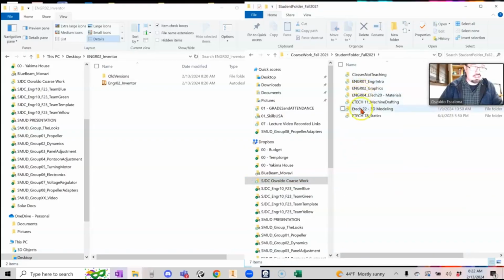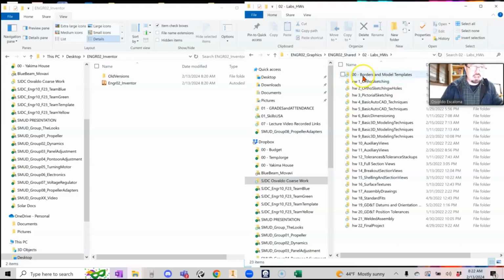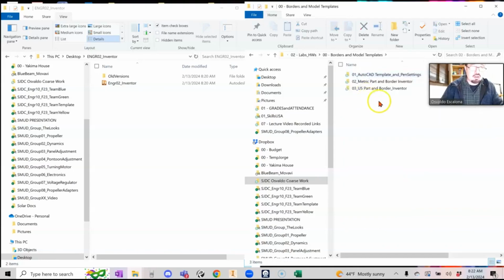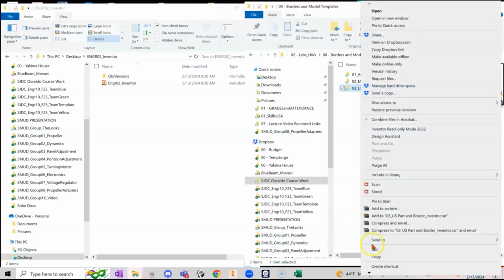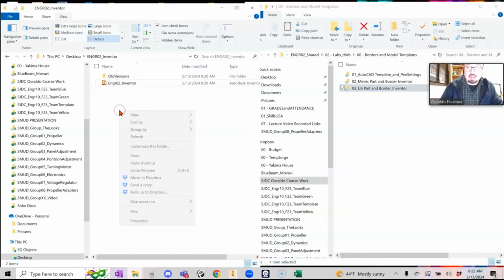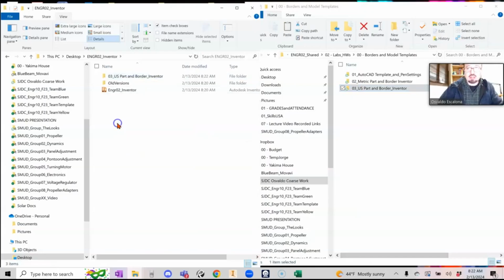Student Engineering 2. Share folder. And then I'm going to go to labs. And I've got these templates, and I want to copy my templates. Let's copy the US one, so this is the one that I'm using. I'm going to copy it and paste it in the folder where I'm working here.